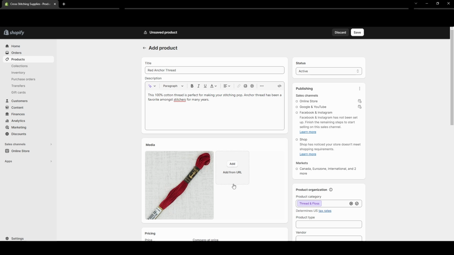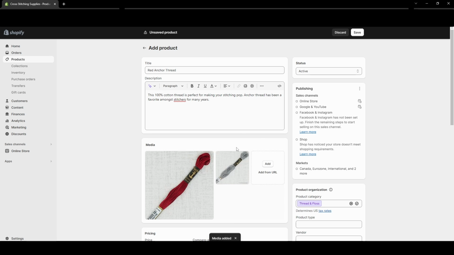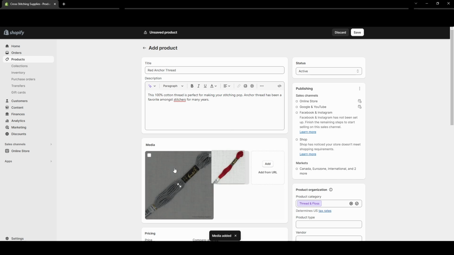You would just hit this add button. And then you can also drag and drop photos into this area. So you see I have this picture of this gray thread. If I were to drop it in there, it would upload. And then you can change the order. You just drag it around to change the order.